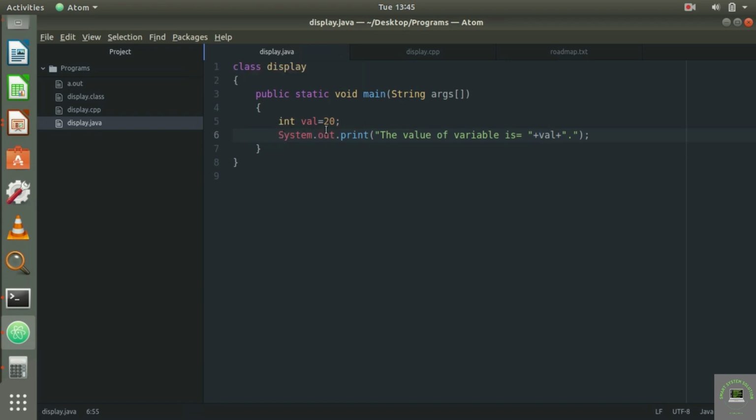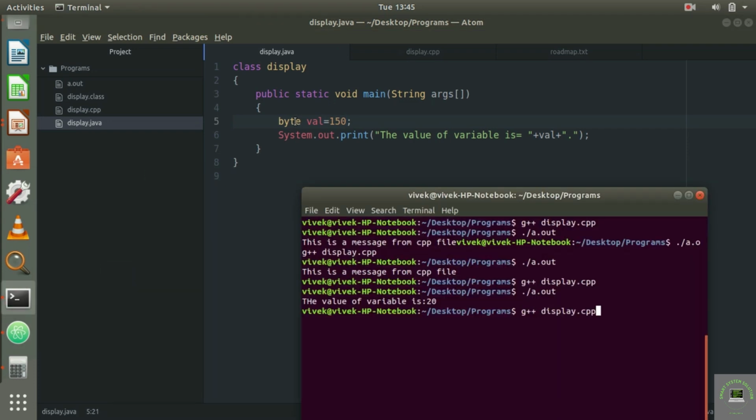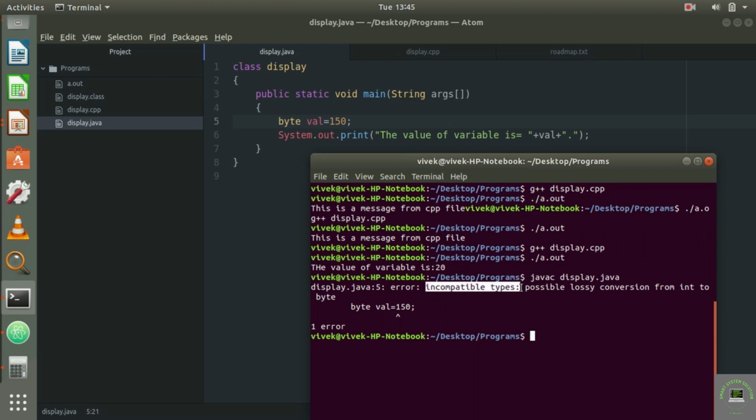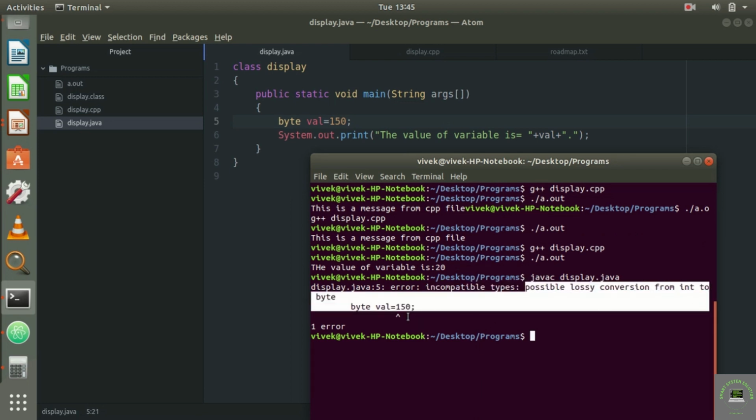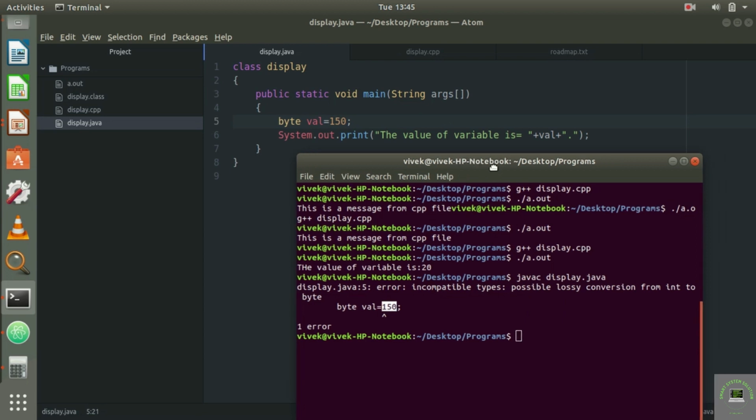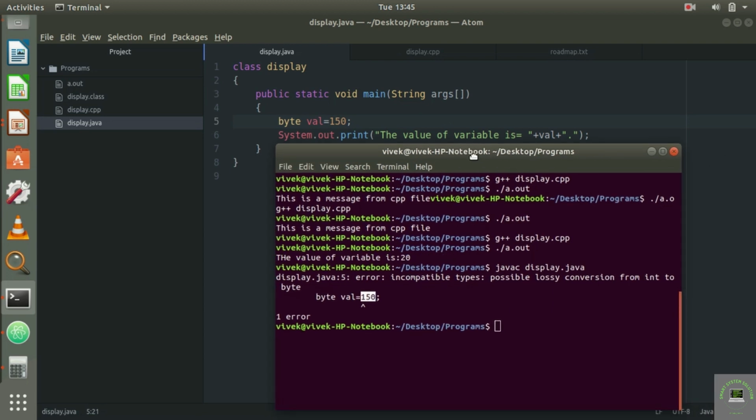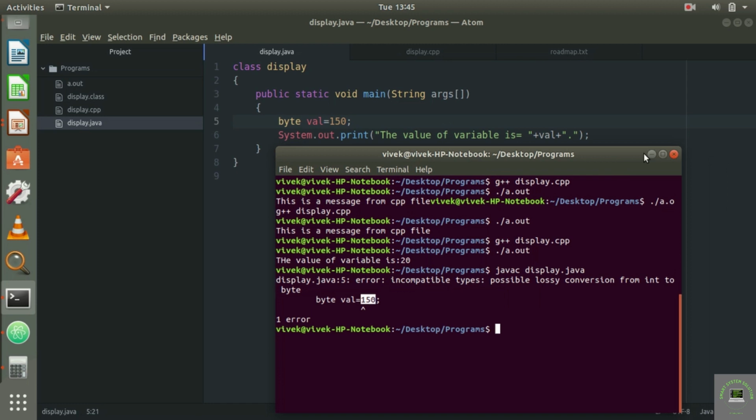So mismatch type, what it exactly means is, if I try to store a value, let us change the data type to byte. Remember, byte in Java has a range of -128 to +127. Let us try to store +150 inside it, which is out of its range. Therefore the javac compiler would throw an error on us: incompatible types, possible lossy conversion from int to byte. As 150 does not reside in its permissible range, we get this particular error.